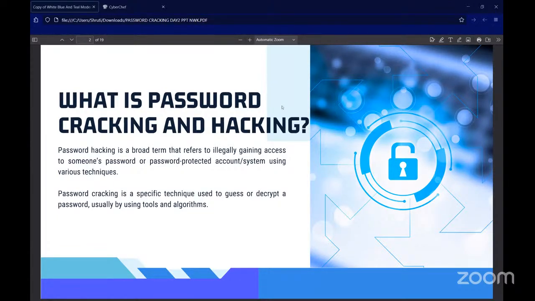Now generally what happens is, whenever passwords are stored, they are not stored in the form of plain text. Firstly they are converted to hash values, and then these hash values are stored inside the database. So in password cracking, let's say we have any password which is hashed or in the encrypted format. We will be breaking the hash and trying to decrypt it, and we'll be understanding what that password is.